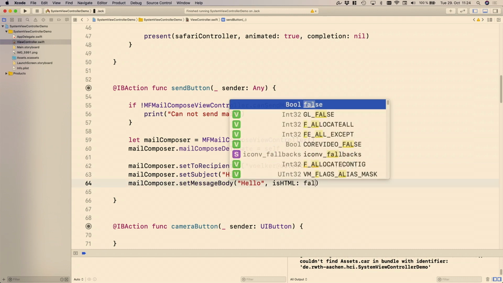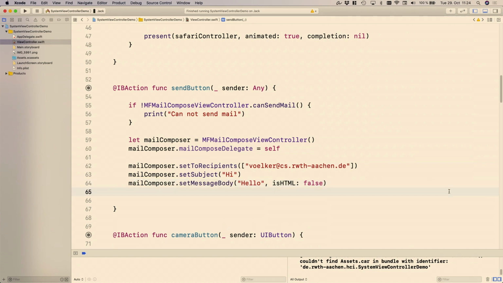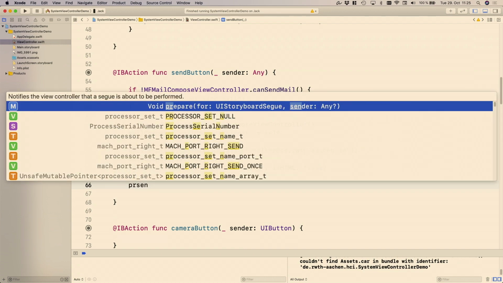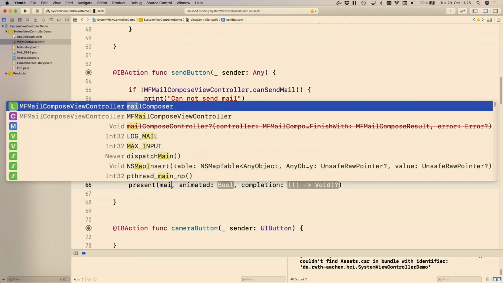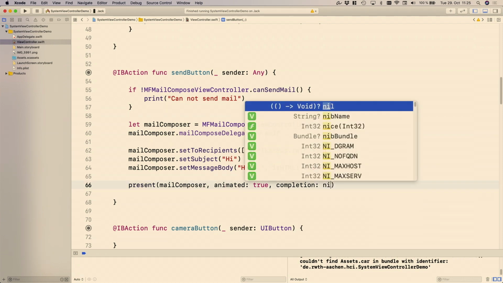And what you can also do is design a whole email with some kind of style, images, and using HTML if you want to. So you can create it like a fully functional email. You can add logos and everything in there because it takes basically HTML content. And then again, we use present view controller, mail composer should be true, and I want to react with nil.